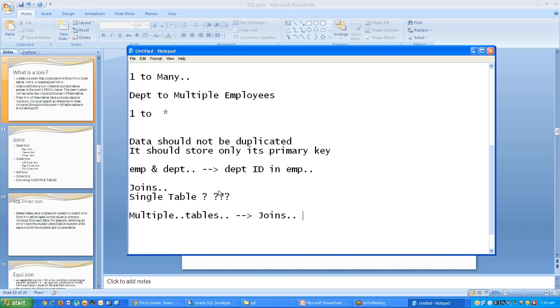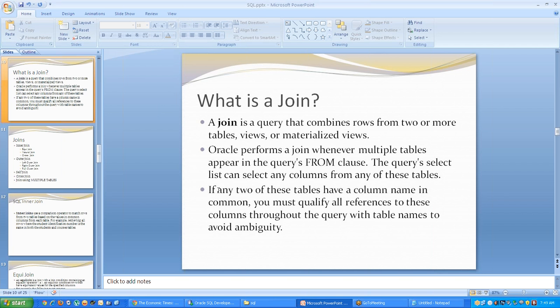So a join is a query that combines rows from two or more tables, views or materialized views. Oracle performs a join whenever multiple tables appear in the query's FROM clause. A query's select list can select any column from any of these tables, because joins come into the picture when you are retrieving data from multiple tables.